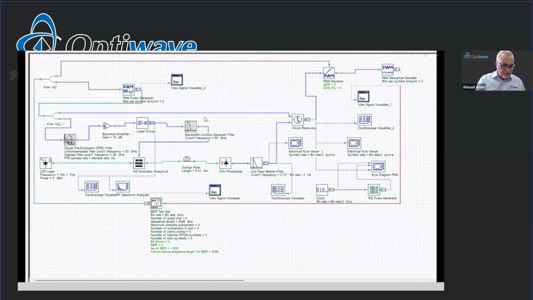And the electrical drive into the Mach-Zehnder modulator has an amplifier and a laser driver, followed by a bandwidth limiting Gaussian filter. So this filter will essentially emulate the bandwidth limitations of the connections into the Mach-Zehnder modulator. We will be disabling this for the first run to demonstrate the performance of the link without any bandwidth limitation. We have a CW laser, Mach-Zehnder modulator, and 100 meters of single mode fiber. This is typical for data center type of distance.